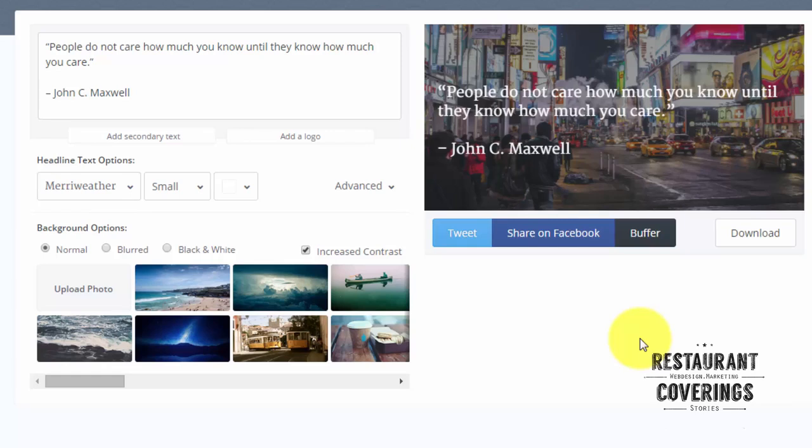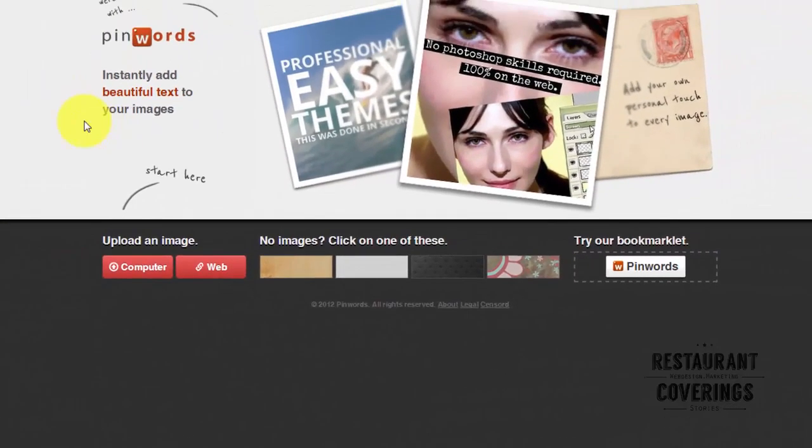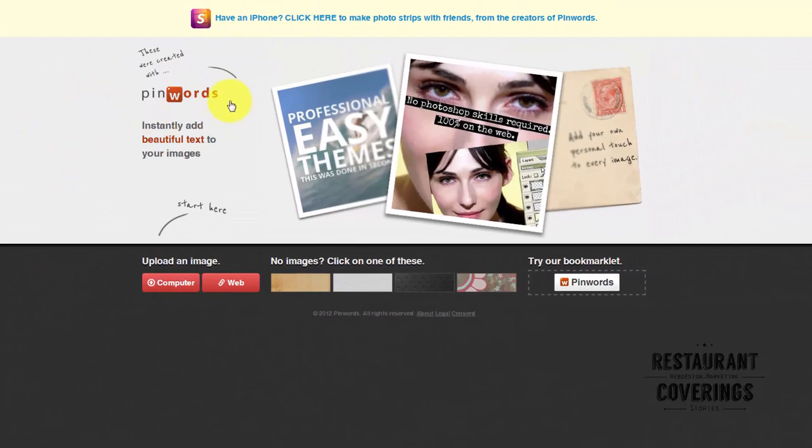And on my blog, restaurantcoverings.com, you can also find a list of 101 free stock photo sites if you need some images to use. The next tool I want to show you is called Pinwords, and you can reach it from pinwords.com. And what it does is it allows you to pin text to Pinterest.